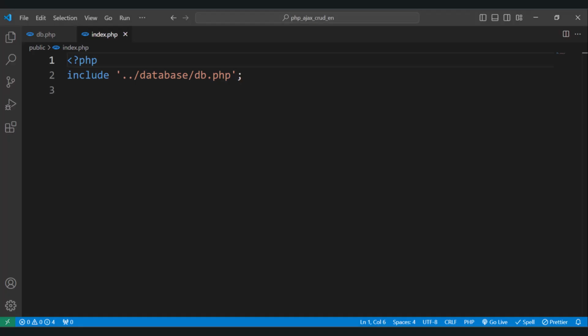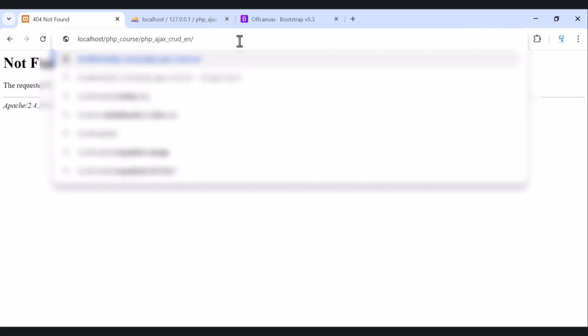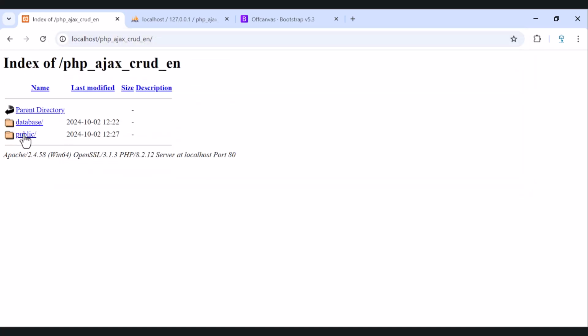So let's check and see. This one, PHP Ajax CRUD slash public. See, now I think we are not inside this folder, so not inside the PHP course, but this folder is independent. So now we are in the index page, which means that we are connected.